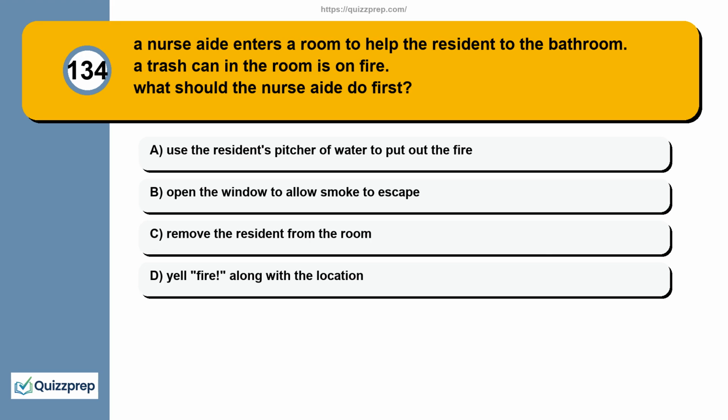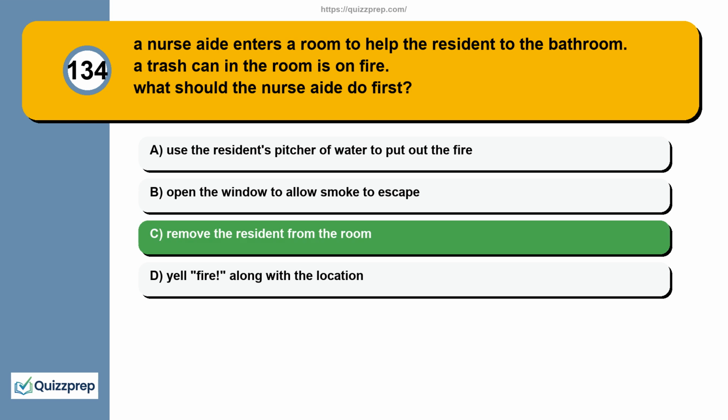Question 134. A nurse aide enters a room to help the resident to the bathroom. A trash can in the room is on fire. What should the nurse aide do first? Option A, use the resident's pitcher of water to put out the fire. Option B, open the window to allow smoke to escape. Option C, remove the resident from the room. Option D, yell fire, along with the location. The correct answer is option C, remove the resident from the room.